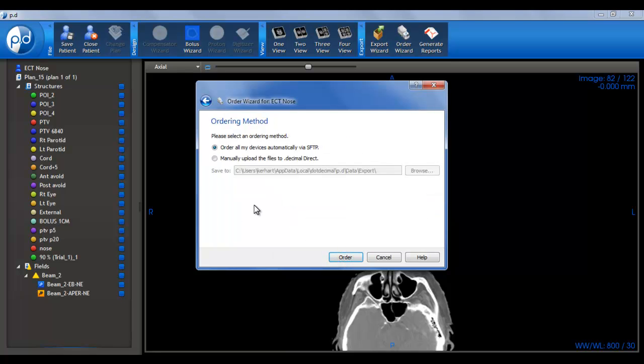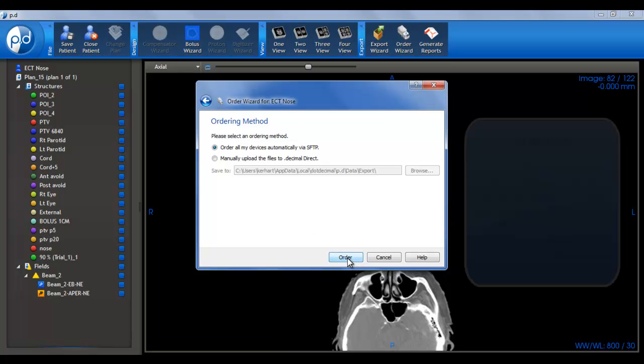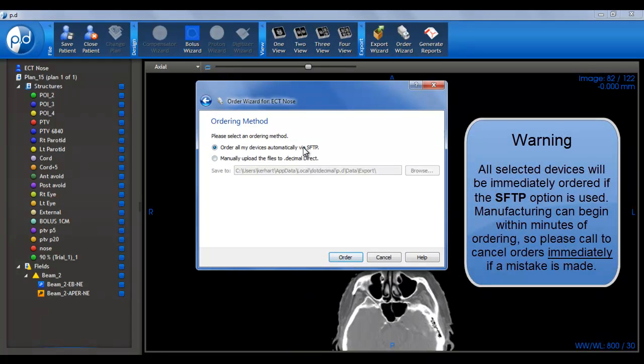Go next, and now we need to decide how we want to order these parts. Well, for most orders, the typical method will be using SFTP. This will actually create the files needed for ordering and upload them directly to .Decimal's website and place your order with zero interaction outside of P.D. So once you click this order button, you will have ordered your parts directly through our system if you selected the SFTP method. Okay, so keep that in mind.